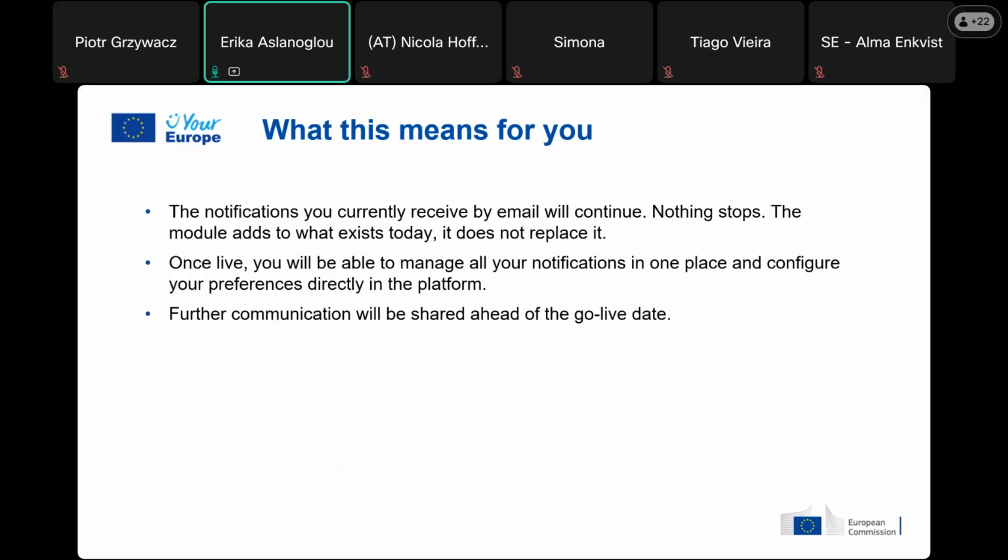Now, all the notifications that you currently receive by email will continue. The module will add to what exists today, it does not replace the current state that you're in. Once it's live, you'll be able to manage the notifications in one place and configure your preferences directly in the platform. And of course, we will notify you with further user manual instructions before the go live date.